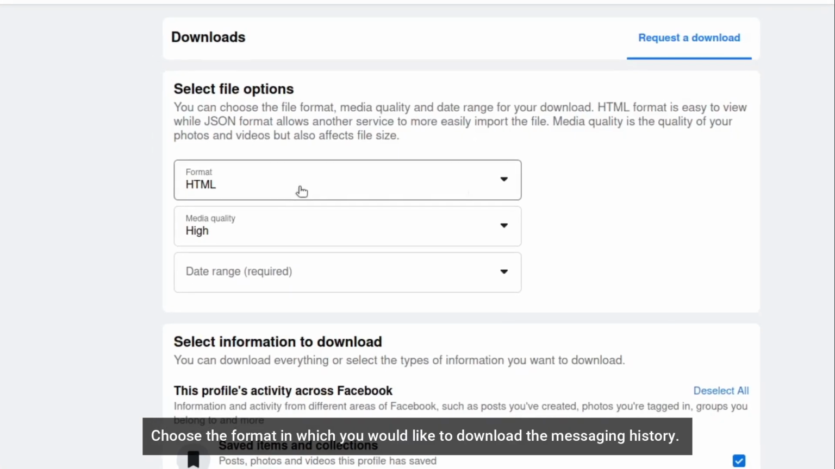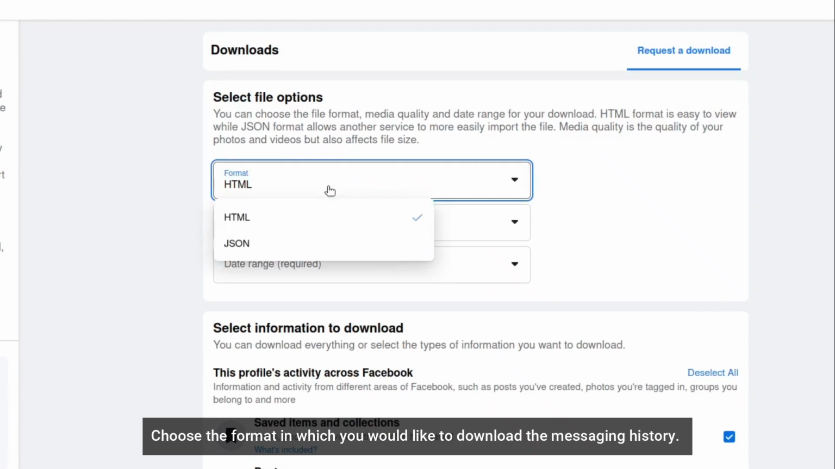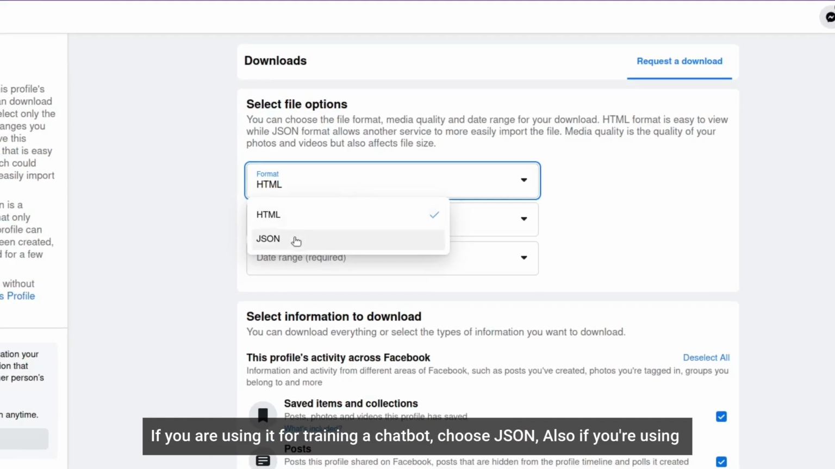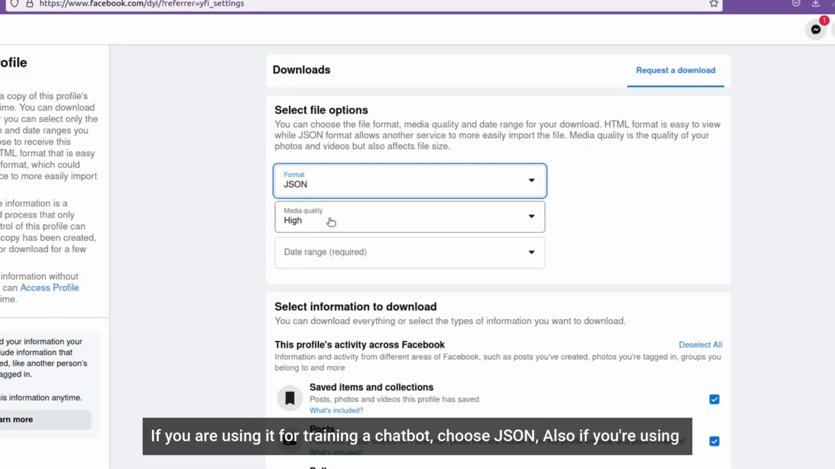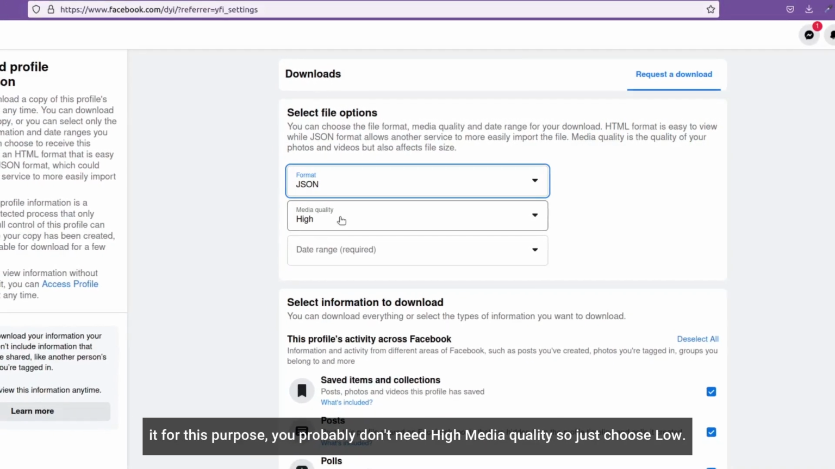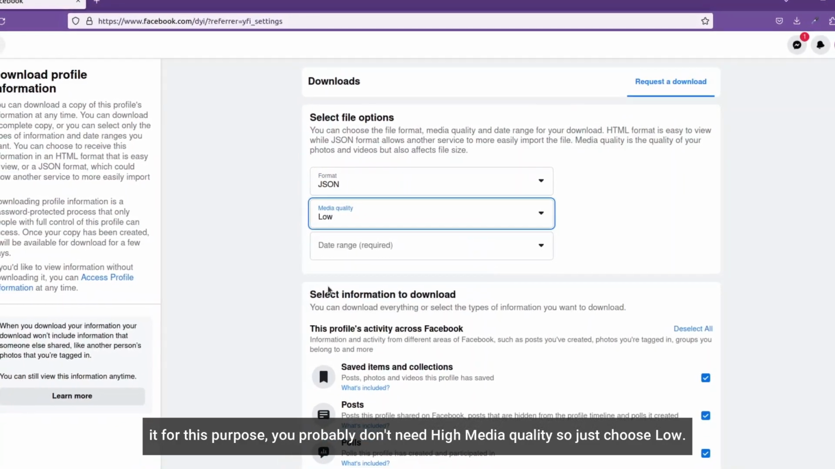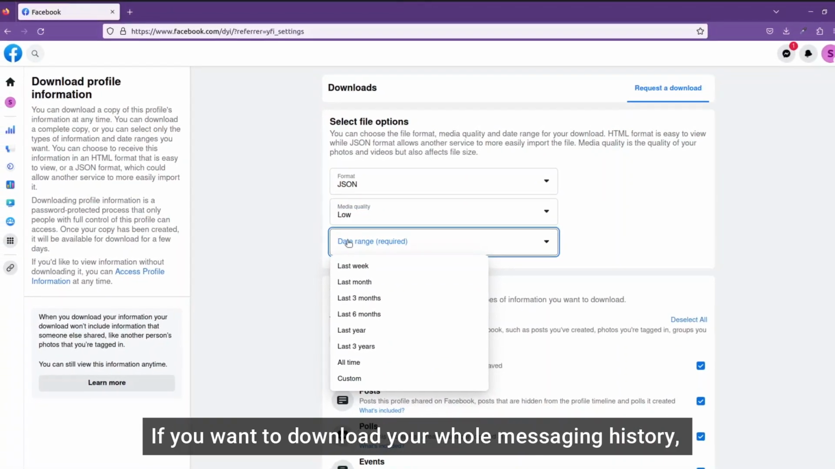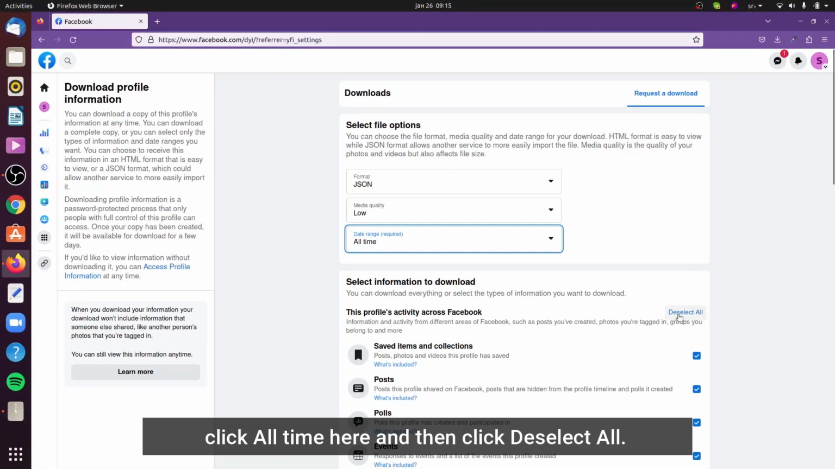Choose the format in which you would like to download the messaging history. If you are using it for training a chatbot, choose JSON. Also, if you're using it for this purpose, you probably don't need high media quality, so just choose low. If you want to download your whole messaging history, click all time here, and then click deselect all.